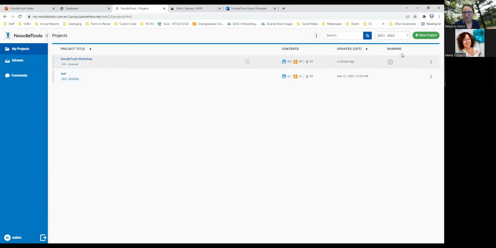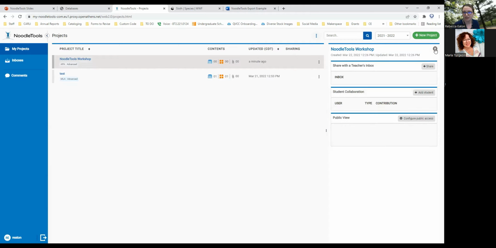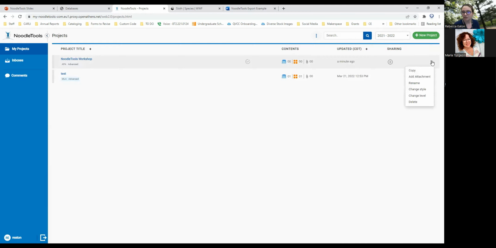It'll just say when you've last updated. It'll say for sharing. So if you ever need to share something, you can do that. There's a 3-dot menu here where you can copy your project. You can add attachments, rename it. You can change your citation style. So say you've decided you need to switch back to MLA, you could do that here. You can also delete your project as well.